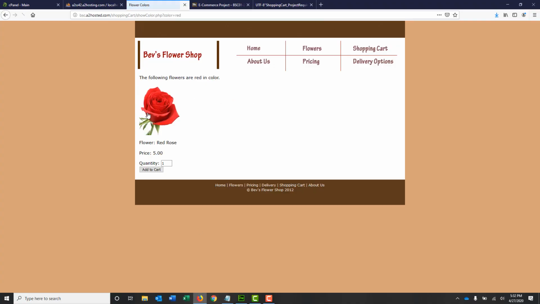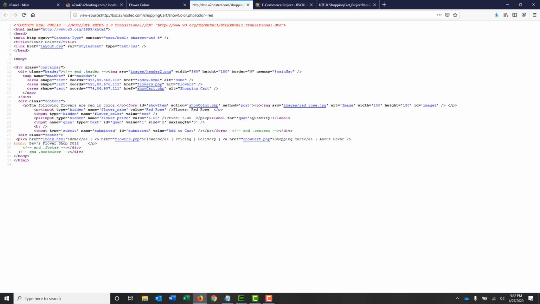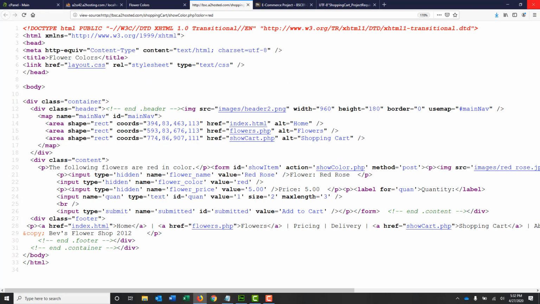So I click on red, and this is what I have displayed, okay? So show color.php color equal red. So this is the form that I built here. So let me go ahead and look at the form behind the scenes, and I'll blow this up here. So we have form ID. I should actually put a \n in there so that this is wrapped around, and I will do that.